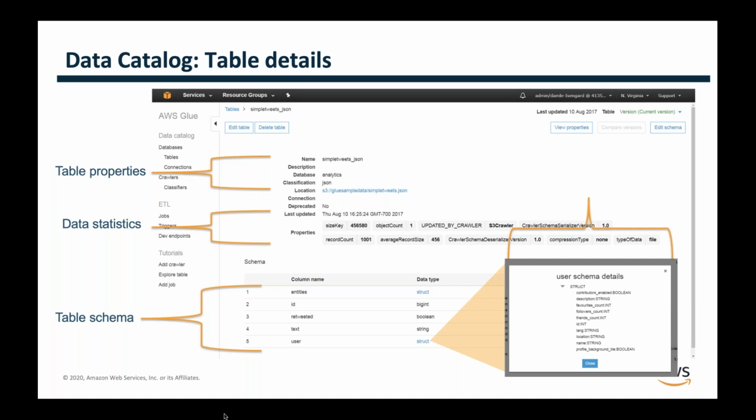This is a view of what it looks like in the console. This is a little bit older version of the console, but it'll look largely similar to this. This is from kicking off a crawler and having it crawl a data set in a bucket, and then updating schemas in a table based upon what it found. And there's a bunch of metadata and details there, but we can see the table name is simple tweets JSON. In the analytics database, it's a JSON classified schema, and we've got a reference to the location from what specifically was crawled.